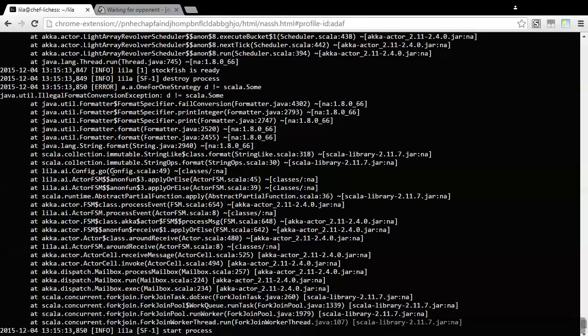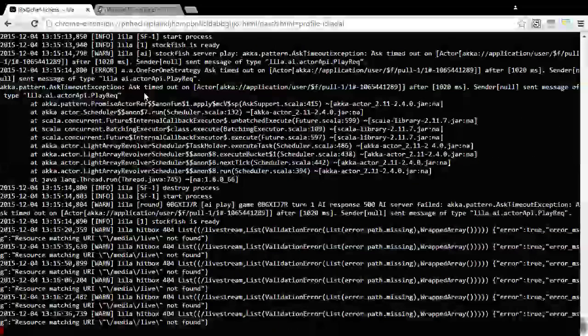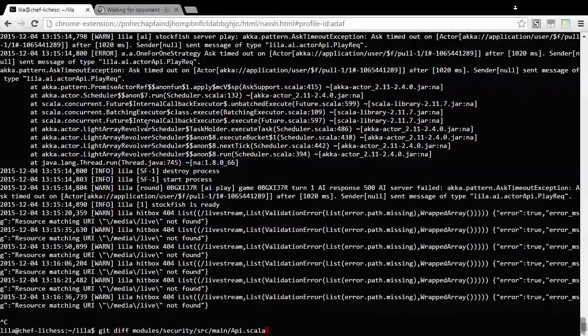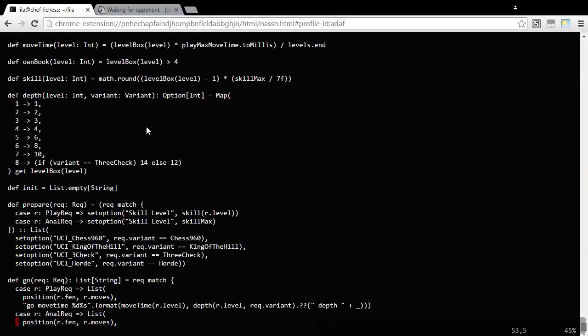Okay, LeelaConfig line 49 is where the failure happens, with an illegal format conversion exception. I might actually have a chance of figuring this out, despite not knowing Scala. Alright, so we have an illegal something or other exception. Maybe it failed to recognize that I backed out my change, and I just need to restart lichess here. That might be it. What else could it be?